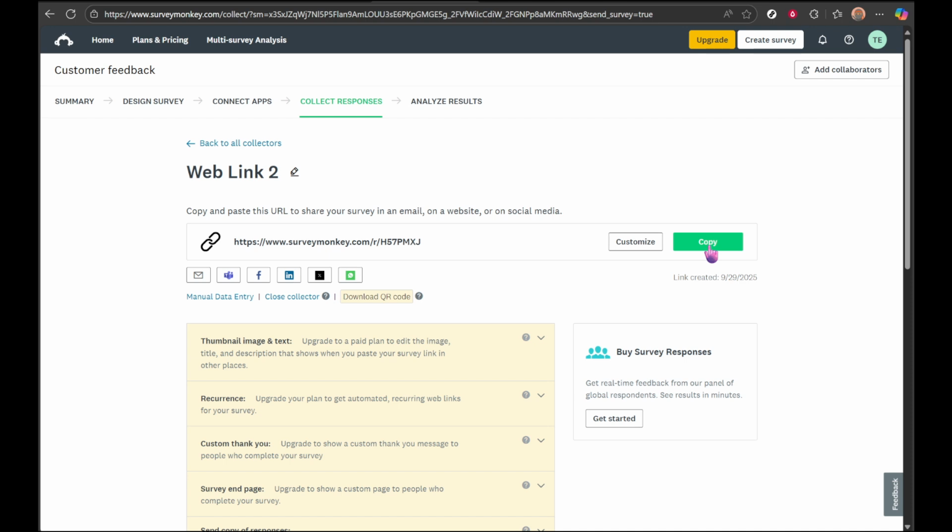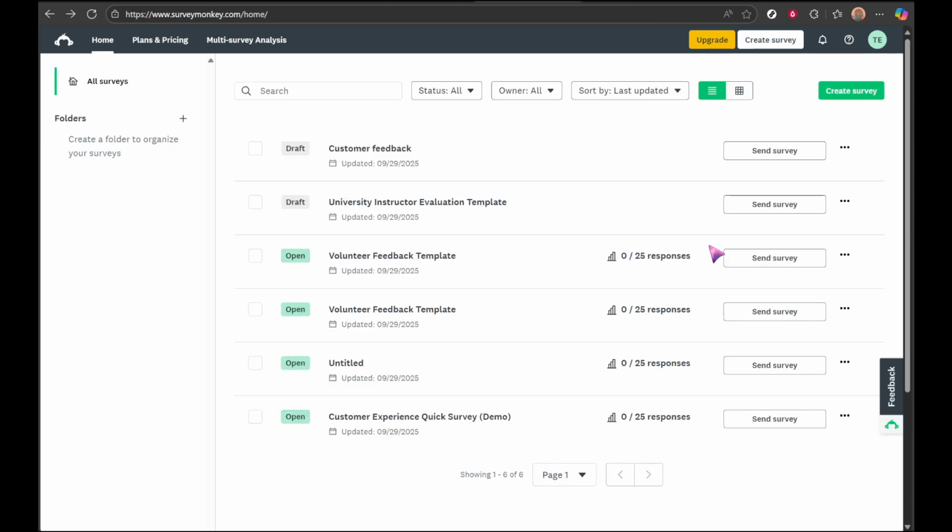Lastly, return to the home page by navigating back and refresh the page. This is an important step as it confirms that your survey is now live and open for responses. By refreshing, you'll see any updated statuses or changes in the survey's listing. You can now track responses, analyze data, and gather insights from your participants.